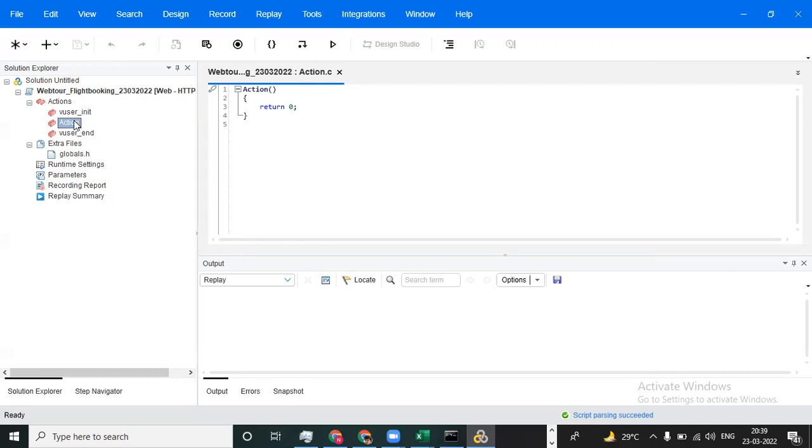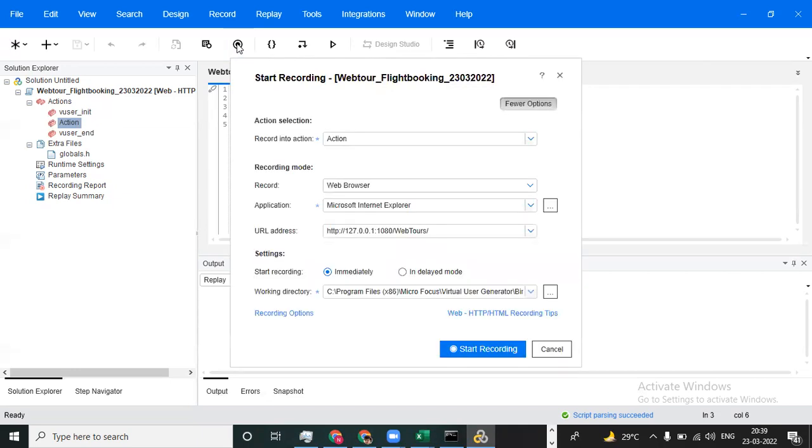So now for recording an action, you can click on this, and after that, this is the record button. Everyone able to see the record button? Yes, sir. So this is the record button. Now you can just click on this record button. A pop-up window will open. You need to select to record into the action. The entire code I am recording in action. Otherwise, you need to record each and every one. If it's the user init part, you can select user init, or for the end part, you can select end. For example, now I am recording, the entire code will be in action.